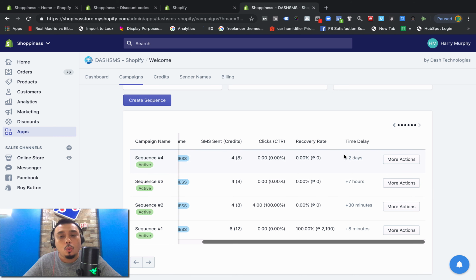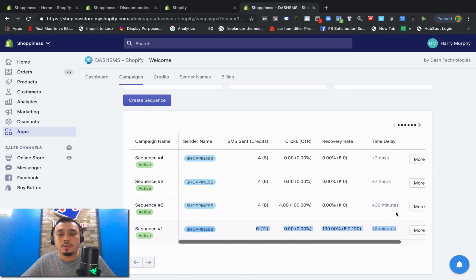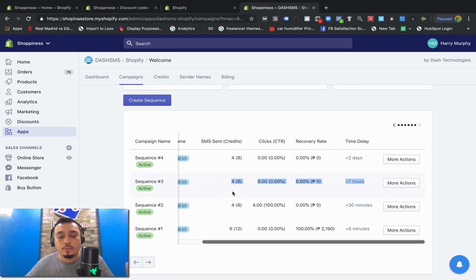Why do you need sequences? Because if they don't pay attention to sequence 1, they might pay attention to sequence 2. If they don't pay attention to sequence 2, they might pay attention to sequence 3. You're just creating more opportunity to close that deal and get a purchase. So that's how sequences are set up.